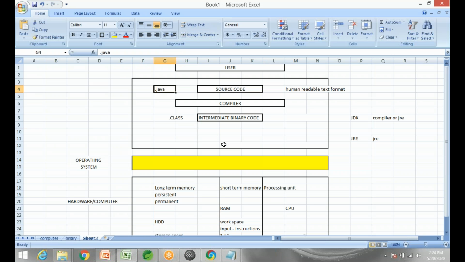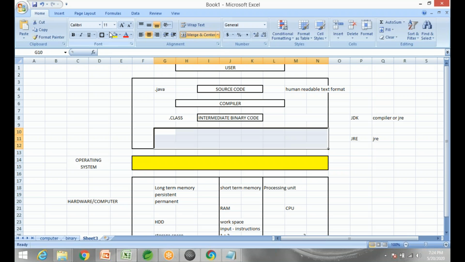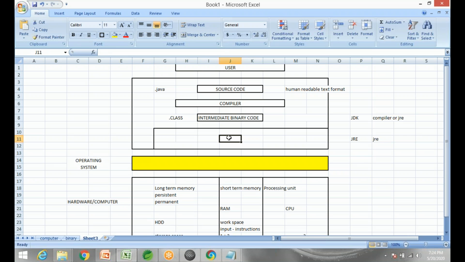Yes. Let's see what this term intermediate means. After this we have something called the JVM. JVM is part of this component, JRE. So JDK has the compiler and JRE. JRE has only the JRE. So JVM is one component of JRE. Let's see what is the role of this guy.